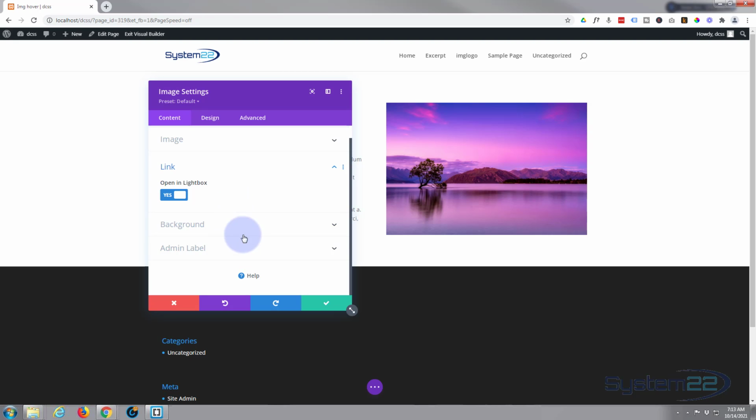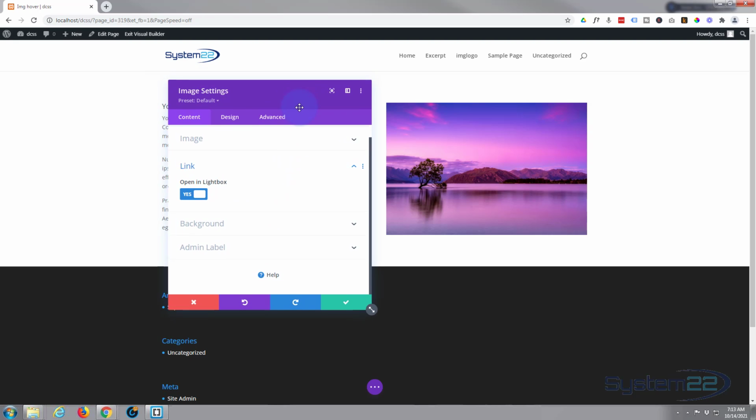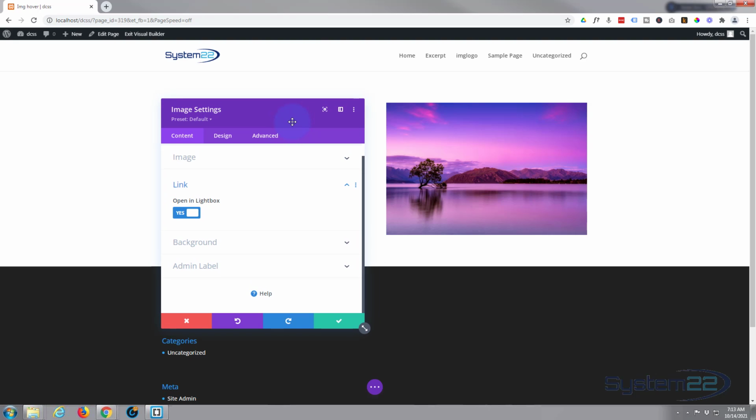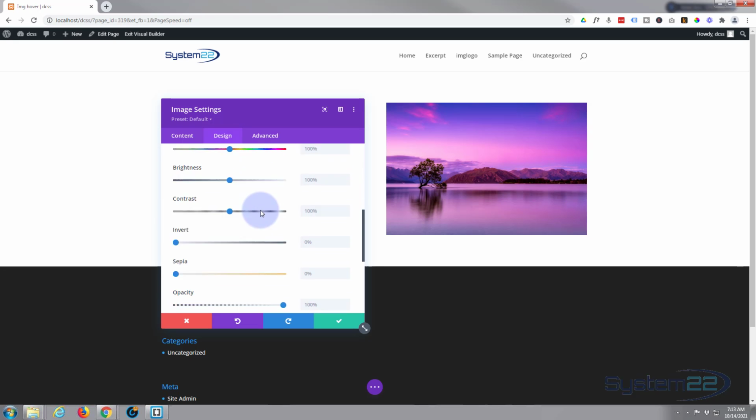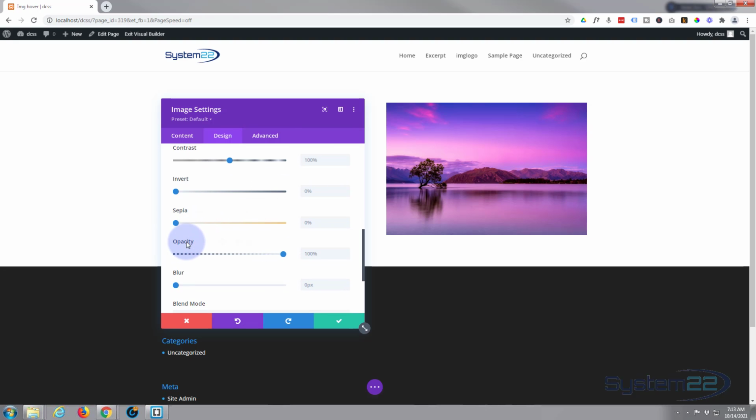Now for the actual fade effect, and this really couldn't be easier. Divi's given us some tools to do it really easy. Just go to your design tab and we'll roll down to filters. Click on filters, roll on down till you find opacity. Now opacity is transparency or see-throughness if you like.